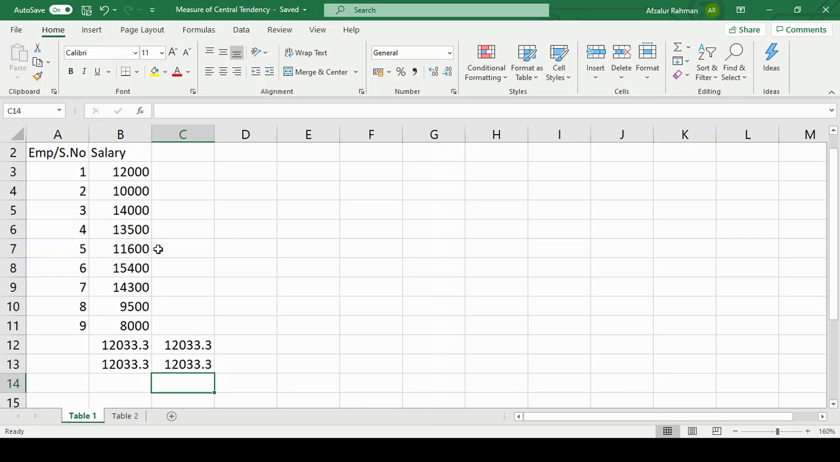However, if the same thing comes in an examination, then you have to calculate all these using your calculator. That's all for this lecture. We will meet in the next lecture.